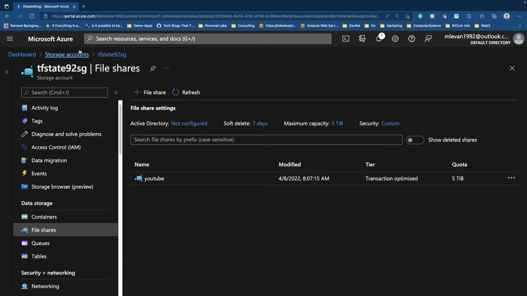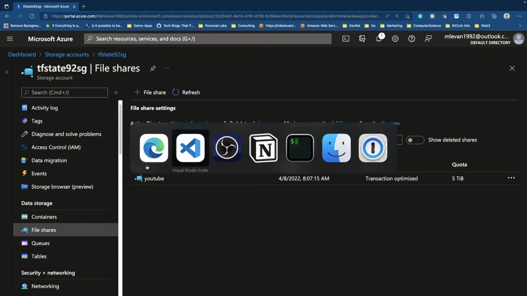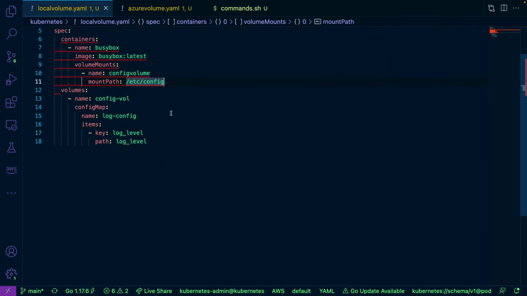Now, first things first, I have an Azure storage account here. And again, you could do the same thing with AWS, GCP, etc. Now within my storage account, I pulled one that I already had. It's called tfstate92sg. That's a storage account name. And then I created a new file share called YouTube. So now I'm going to head over to VS Code, and I'm going to show first the local volume and what it looks like, and then the Azure volume.